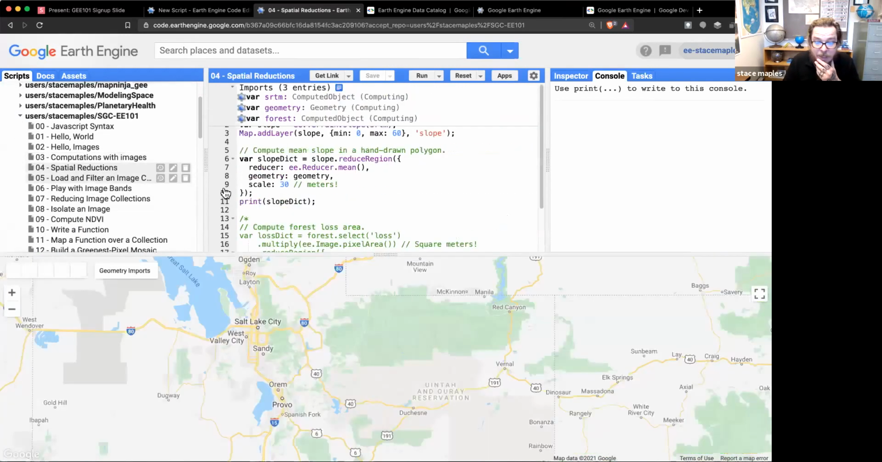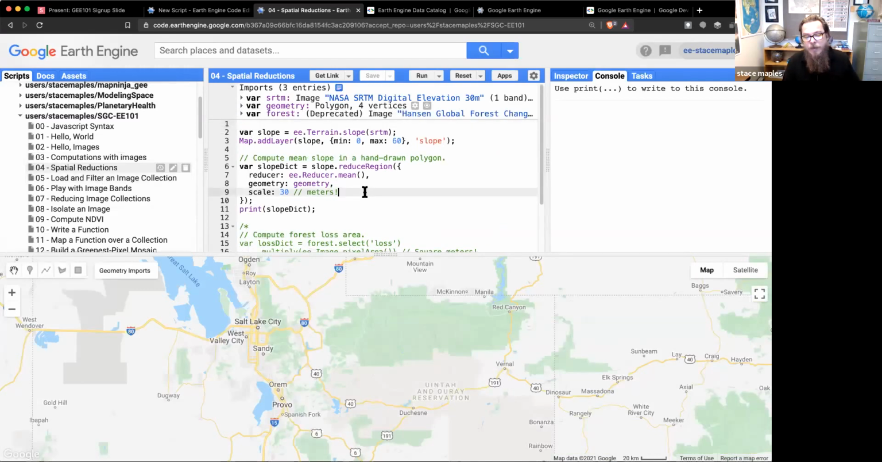Let's take a look at spatial reductions. Those of you that have worked in a GIS before will be familiar with spatial reductions using the term zonal stats. This is where you take an area of an image and you characterize the pixel values in some way, either by summing them up or averaging them and so on. This is how you can reduce an image to some variable that describes it.